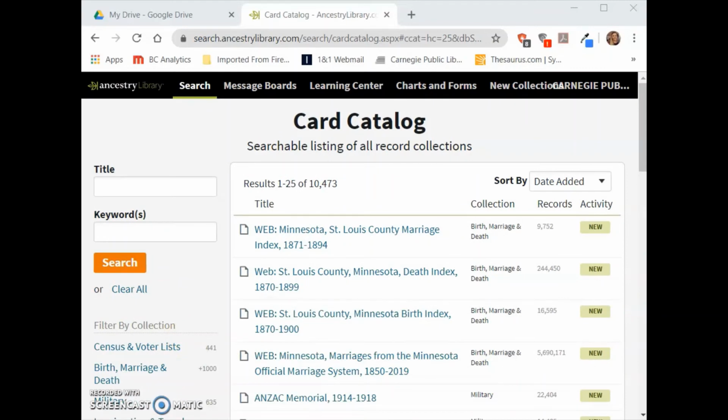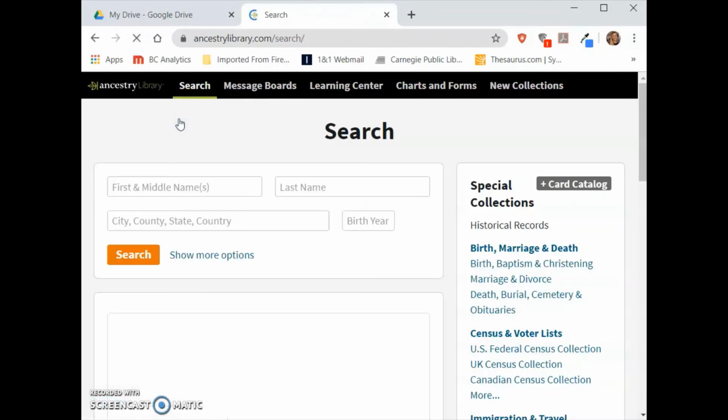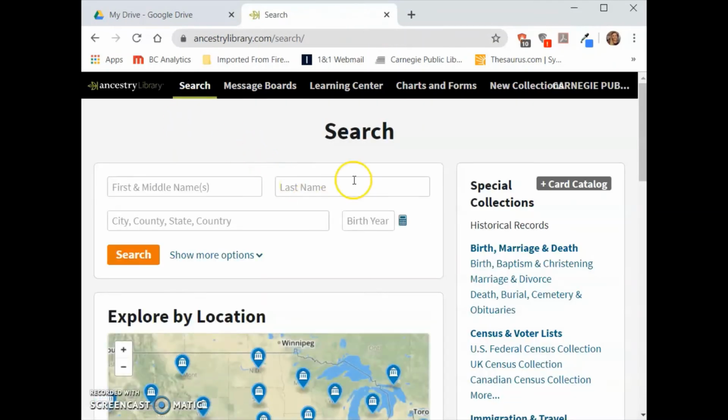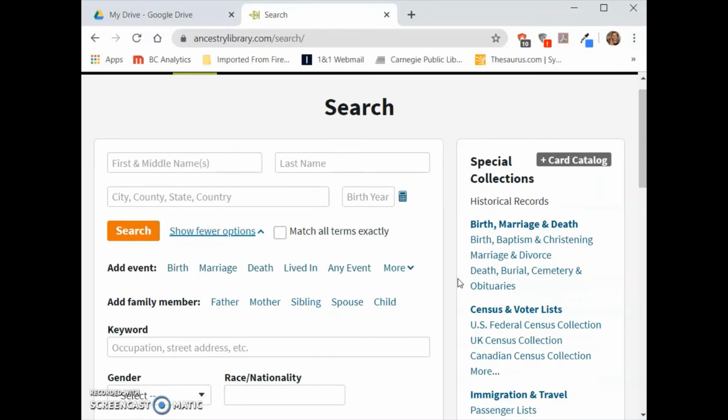I just find that interesting, and it can be a good way to browse the information here, but I am going to go back to the search page and go to all categories. So this is the basic search, and I am going to click on Show More Options. Again, it is helpful to enter as much as you know without making it way too narrow. This page, I think, is the exact same as HeritageQuest's, so I'm not going to spend too much time here explaining. I am just going to start entering my search criteria.